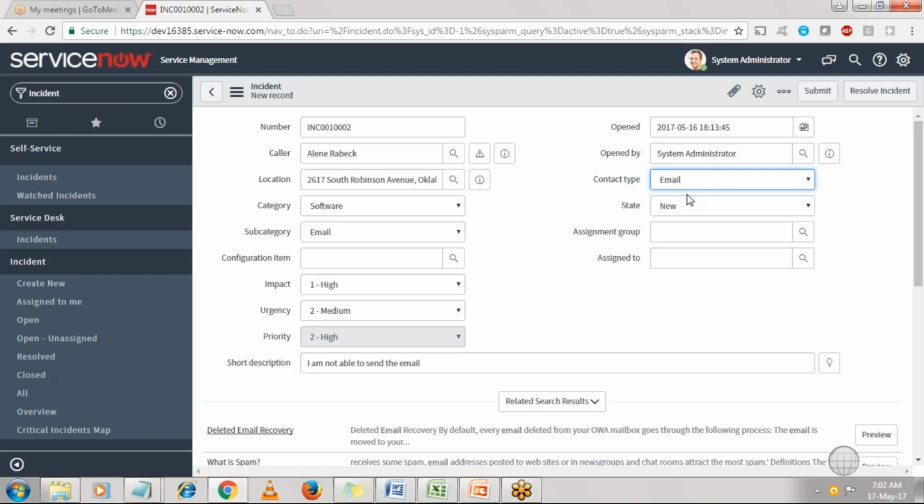Okay, what is next over here? Next over here is the state. Because I'm creating a new incident, the state of the ticket is new right now. Let it be new. Assignment group.